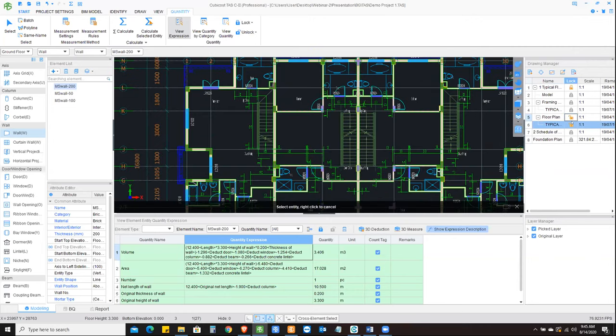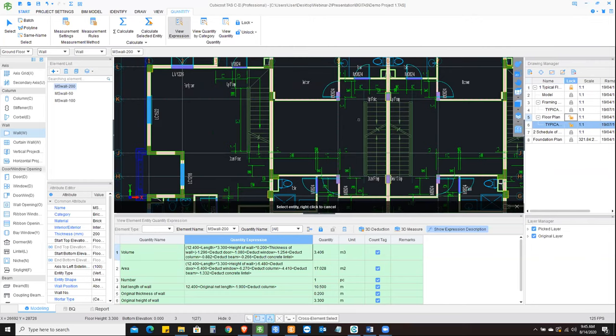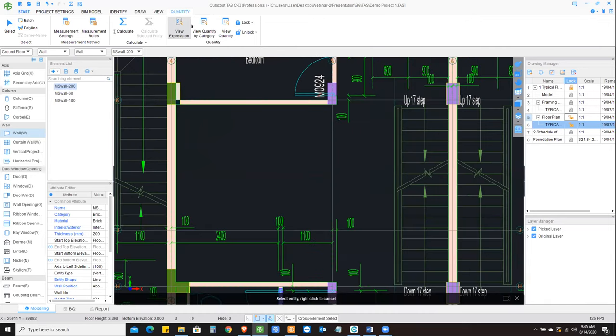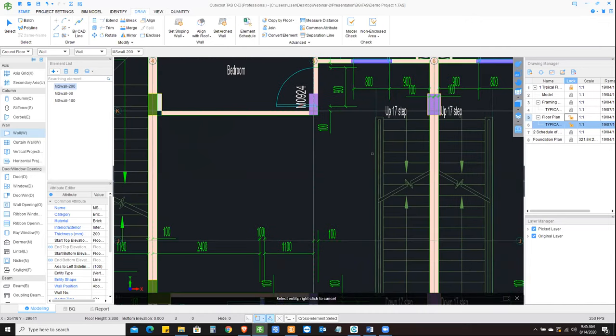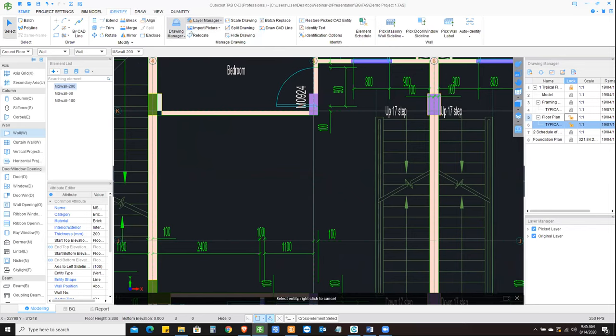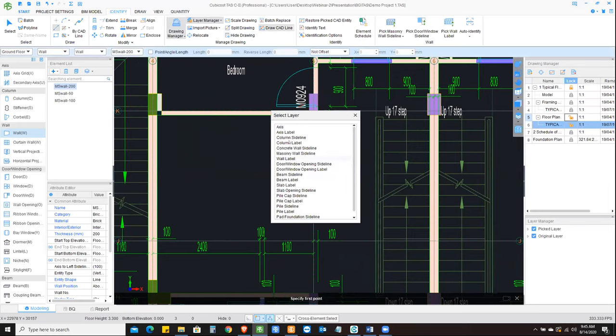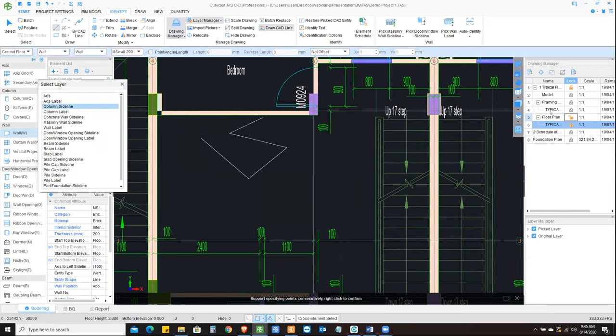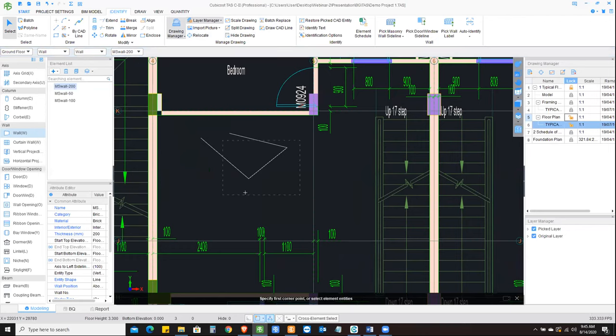So if I just unlock that, then I'll be able to pick up, so I'll just close this window, and I'll be able to pick up different 2D lines, or I can draw different 2D lines just by going to draw CAD line, and I say, okay, I just want to draw something like a column side line. I can draw different 2D lines just by unlocking the 2D drawings. So 2D works can be done in the software as well, which is quite useful for 2D works.